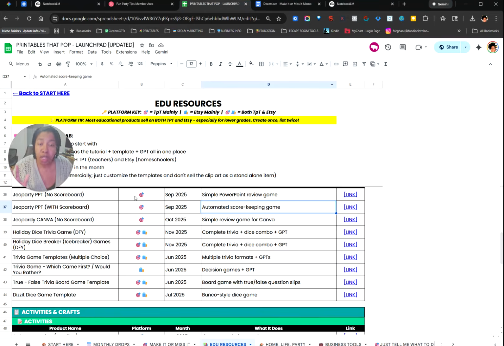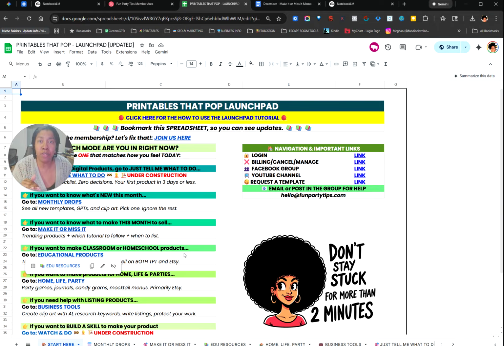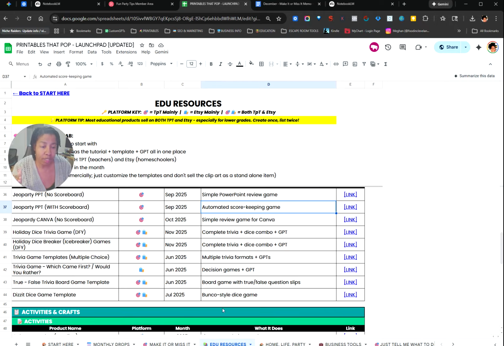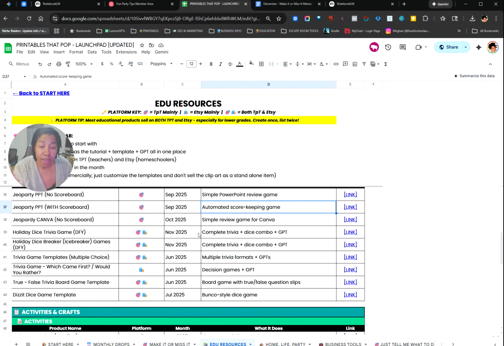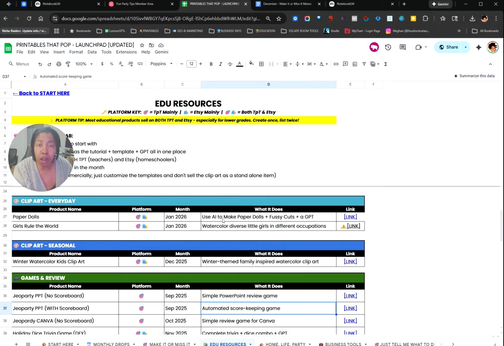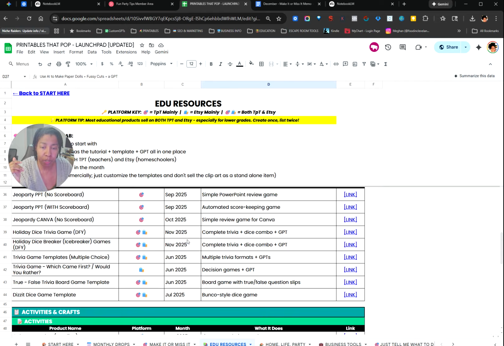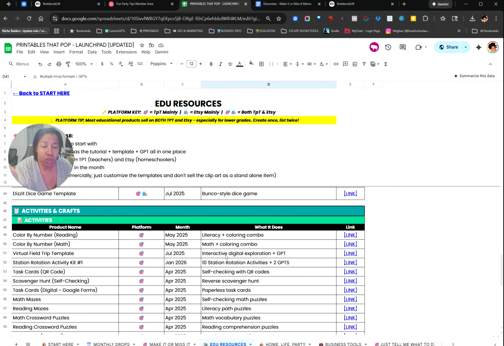For example, here's the Launchpad where I keep all of the different links into my membership. And if you're in my membership, you simply look, say maybe in the education tab, or maybe the home and life tab, or what have you. You look and see what is there and available. And then say, for example, maybe you want to do a paper doll set, a trivia game, or a virtual field trip, whatever the case may be. Best believe I have tried different iterations of different tools to get the best final result for the final product.